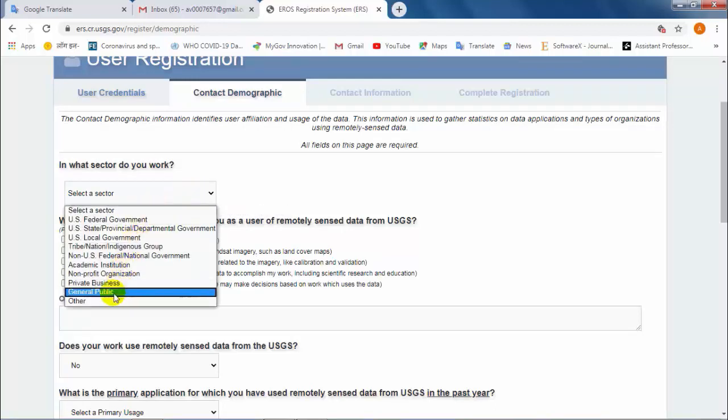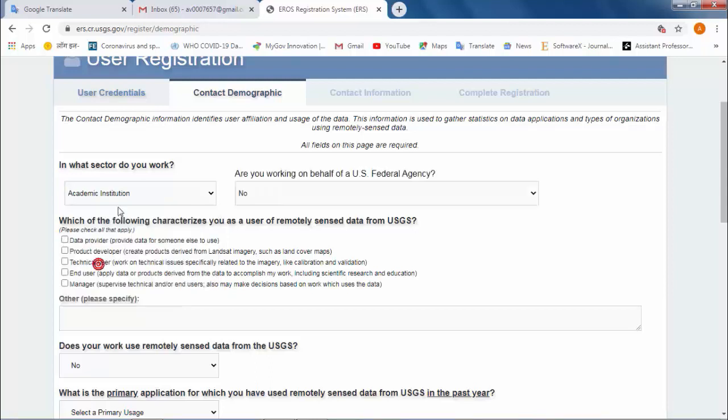See here a lot of options are there. We can use any one of the options. I am an academic person, so I am selecting academic institution. You can choose any one of the options as per your choice. Now they are asking, are you working on behalf of a US federal agency? Here my answer is no, because I am not working with them.